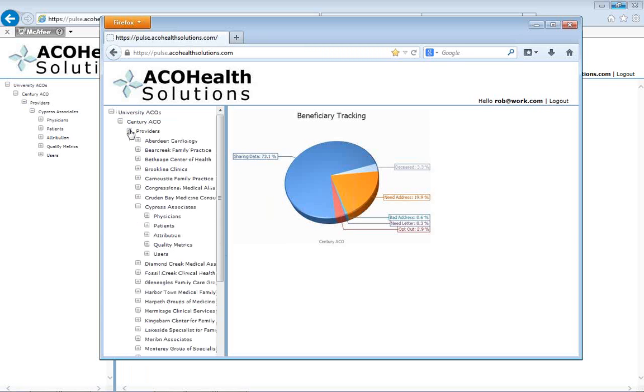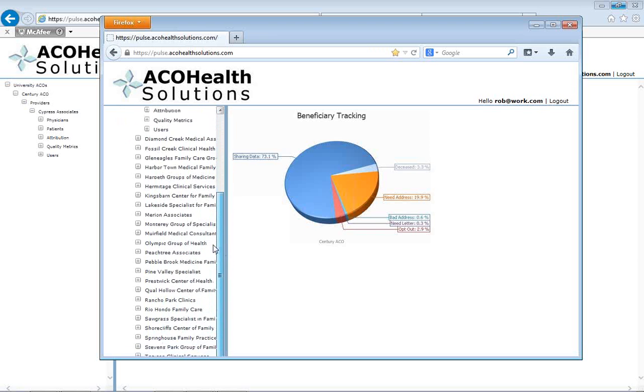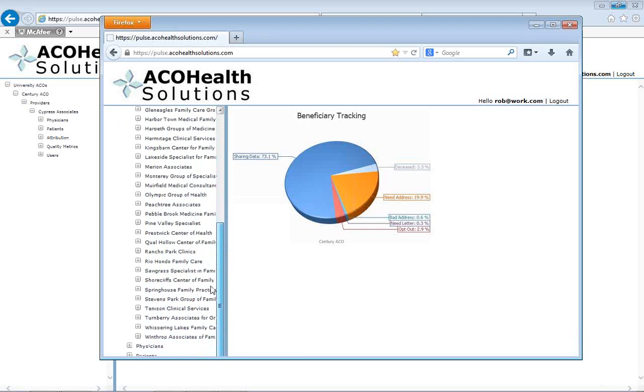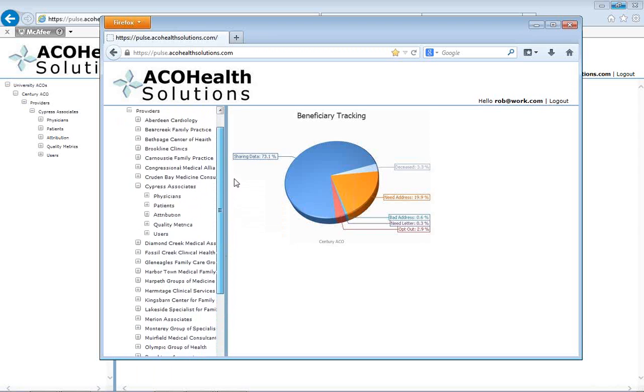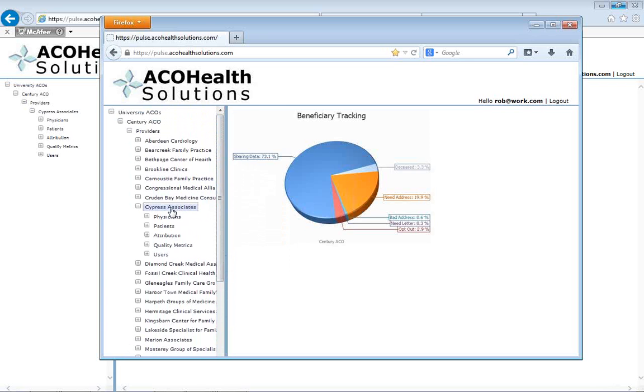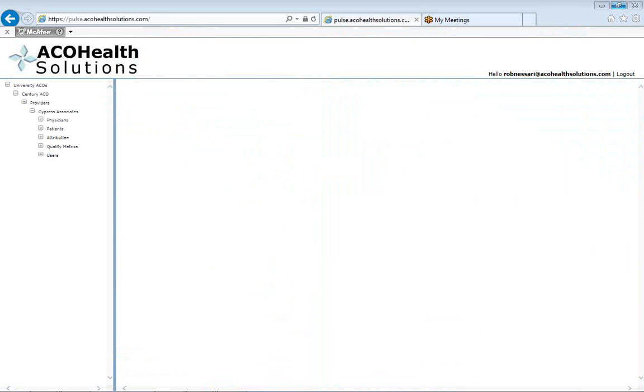But if you click on Providers, you'll see that Aberdeen Cardiology and all the way down to Winthrop Associates show up as the individual locations. Cypress is right here, and it has basically the same structure as the regular system. This graph relates to another solution that we have relating to our data management for ACOs, our beneficiary and attribution management, but that's for another webinar. So I'll go back to our original solution, Cypress and Associates.